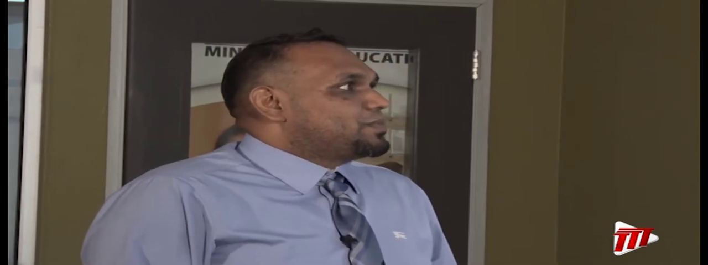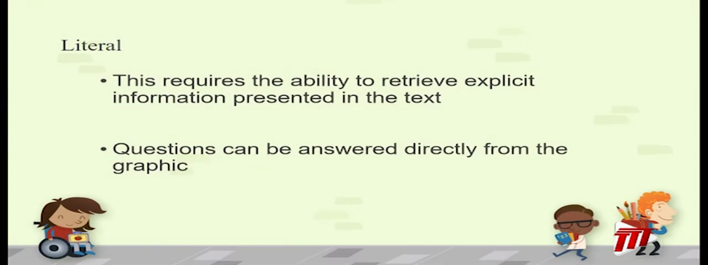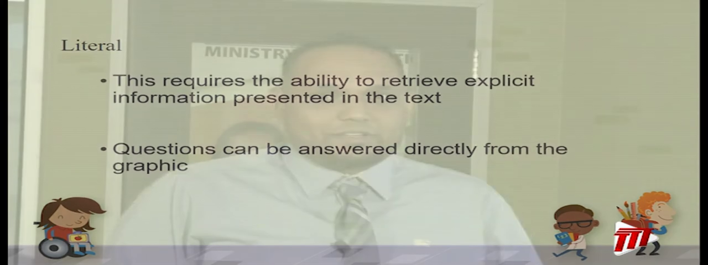Literal questions. These require the ability to retrieve explicit information presented in the text. Questions can be answered directly from the graphic. With these questions, the answers are found within the graphic itself.